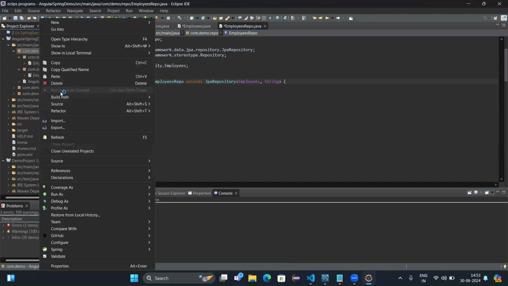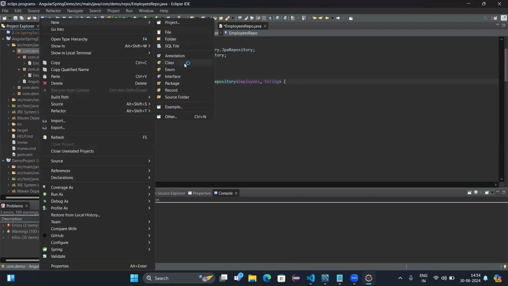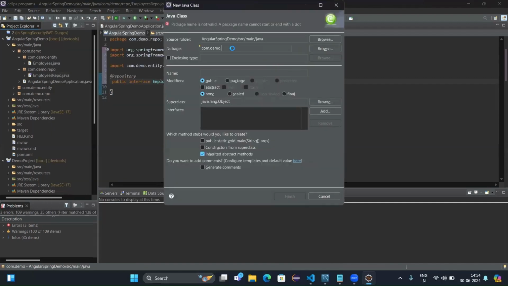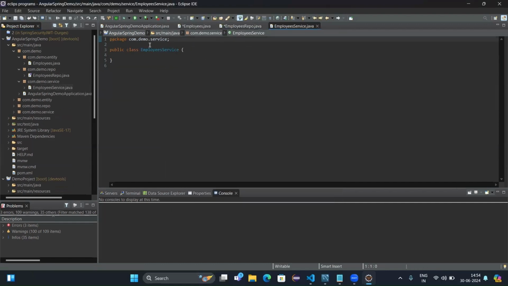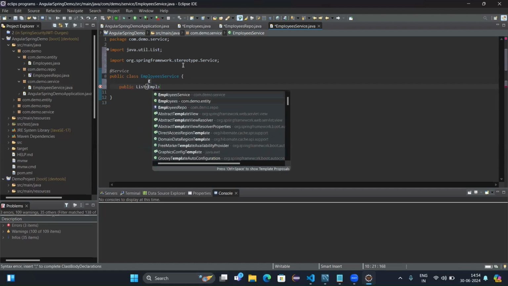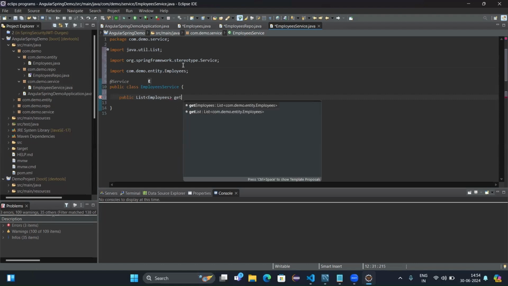Okay, let's create the service which calls this repository method. So just create a package service. Here is EmployeeService. Just annotate it with Service because it's my service. We need to inform Spring Boot that this is my service class. Here we need a public method that returns a list of Employees, because multiple employees will come. Get Employees.